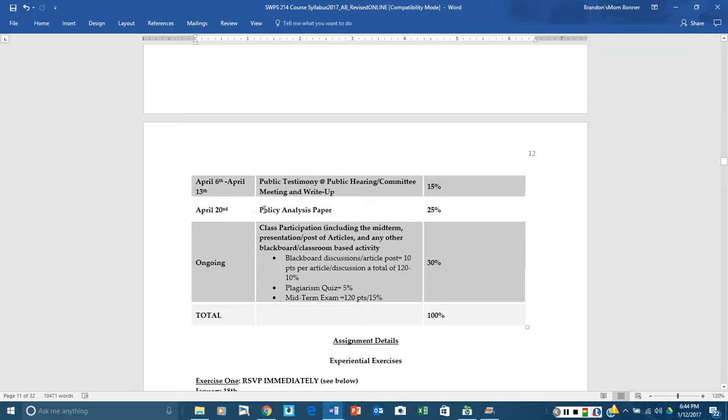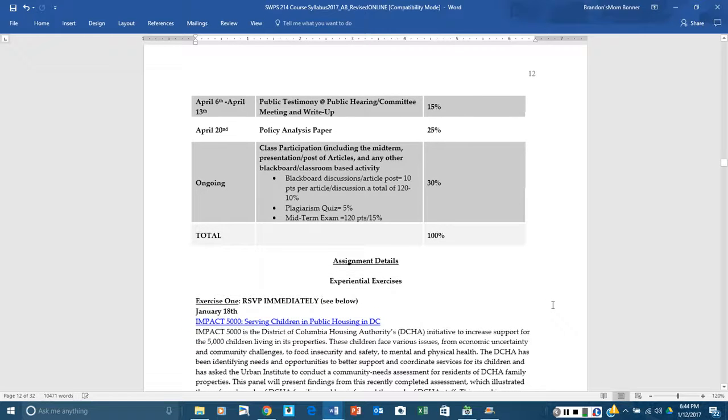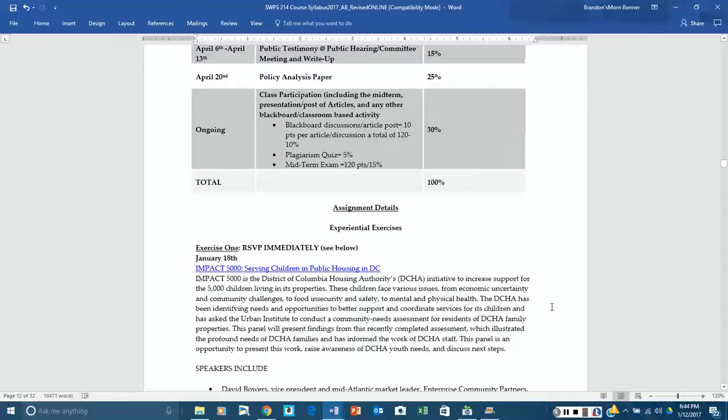The one large paper is the policy analysis paper. That's 25% of your grade. And then the remainder is a function of your midterm exam, the plagiarism quiz, which for such a small thing gets 5 percentage points, and then the discussion board posts. The discussion itself is a total of 10% of your grade. So again, not something you want to throw away.